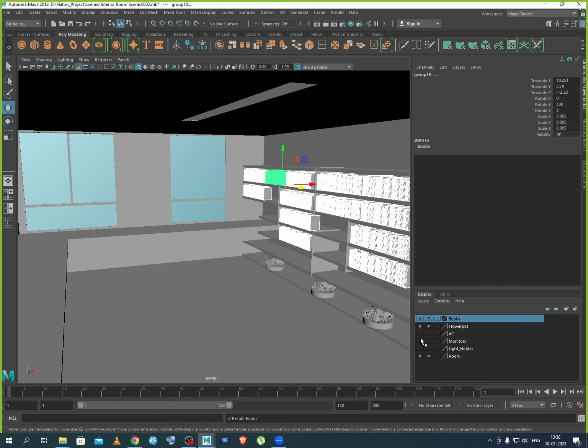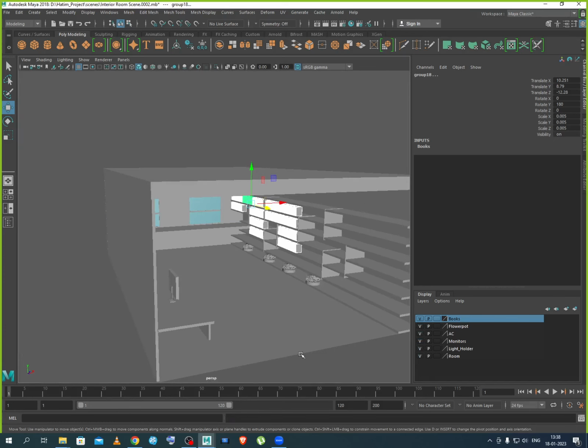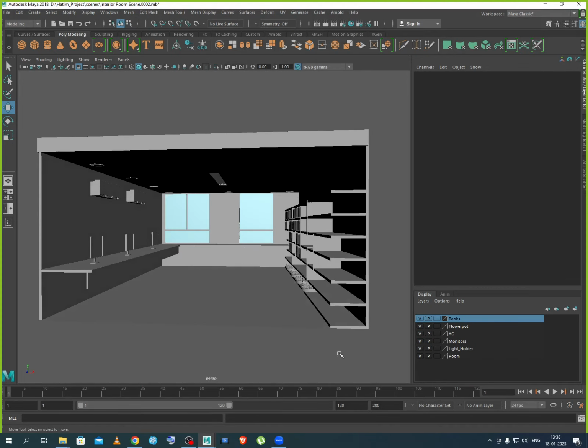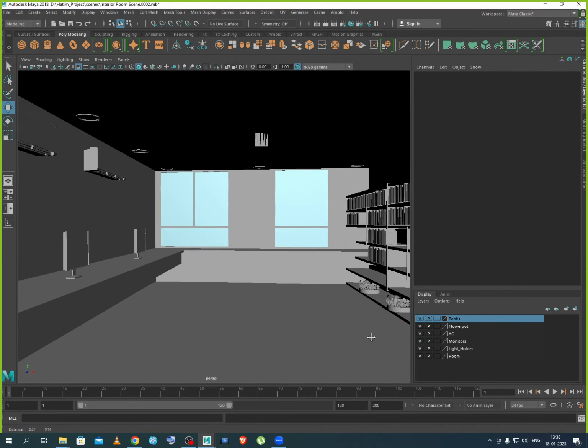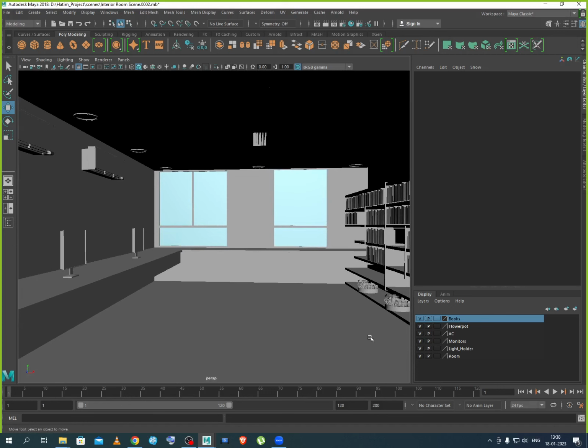Now we have the flower pot, we have the AC, we have these monitors, we have the light holders also. Now everything is inside the scene. Can you see? Now before moving to the other thing, the chairs we need in this one. Now we need to create a chair also inside this one. Okay, so I'll show you the chair creation tomorrow.